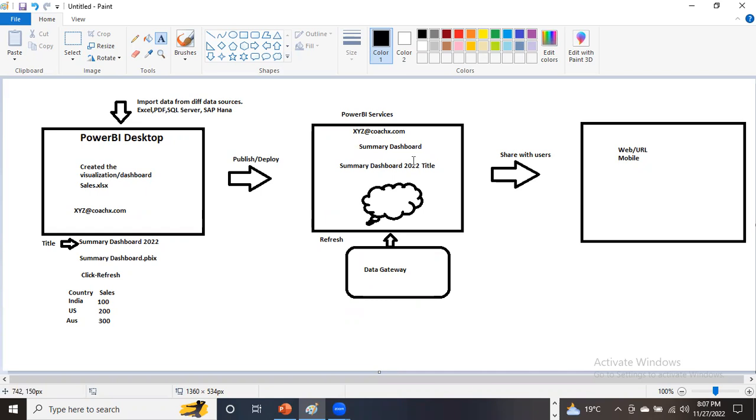Is it clear? Yes, sir. Sir, I have a question. Yeah, please. Suppose that your data is a SQL file. That is not a SQL file, that is a SQL database. Yes, sir. Sorry, sir. No issues, go ahead. So then, sir, is data gateway required for it?